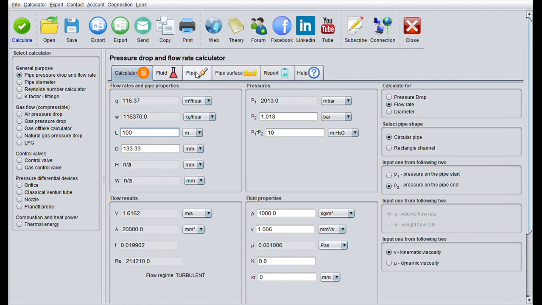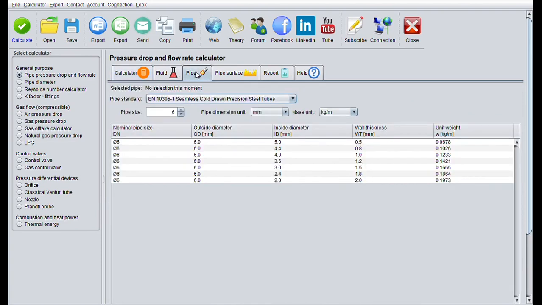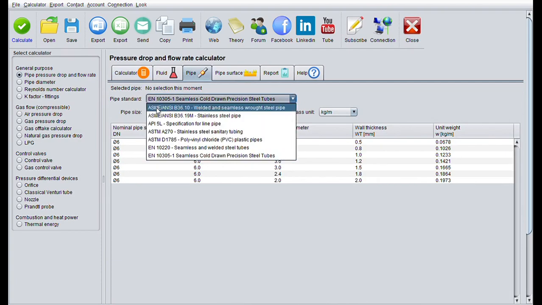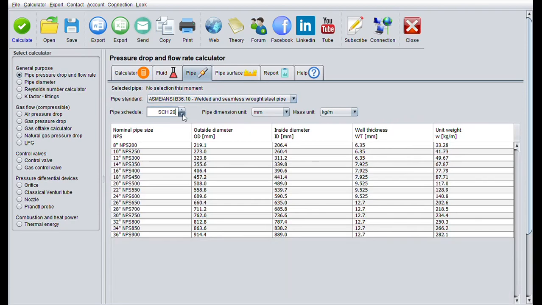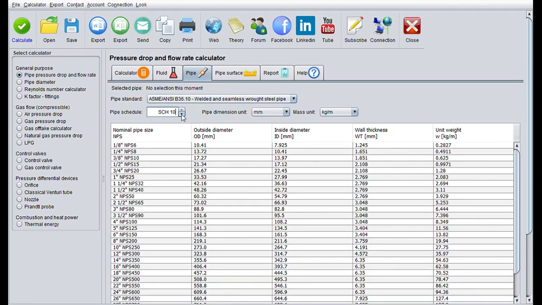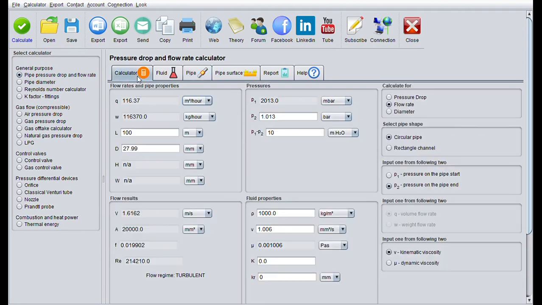Select the pipe tab and in the pipe schedule list, set the value to schedule 10. From the offered list, select a pipe with a nominal diameter of 1 inch. Let's go back to the calculator and see that the inside diameter value is set in the pipe diameter field.